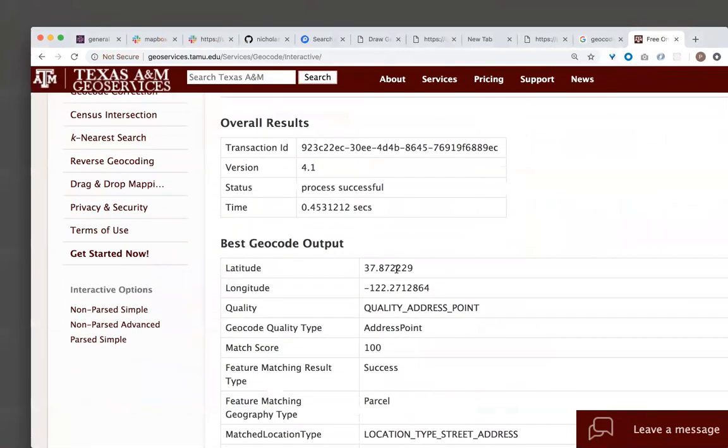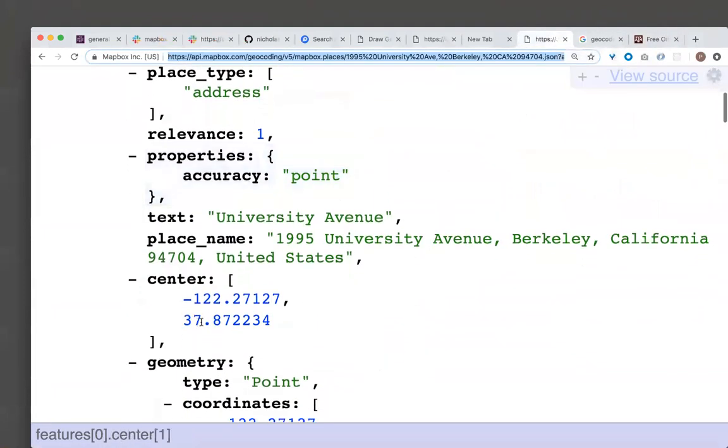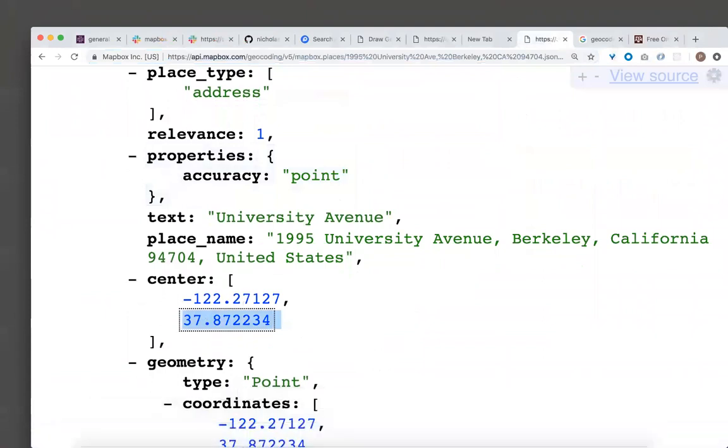Okay, it says 37.87, negative 122. So let's see, is that what we get? Yeah, we do. So that did work. Good. That was pretty simple.